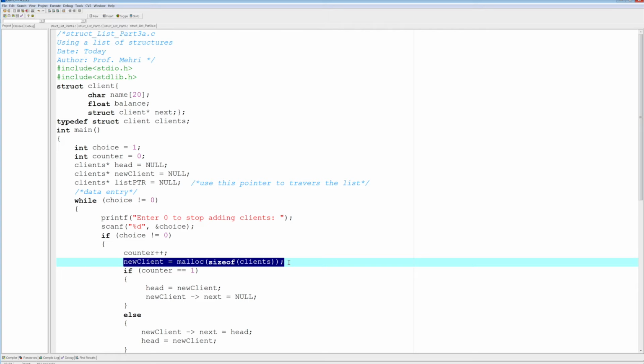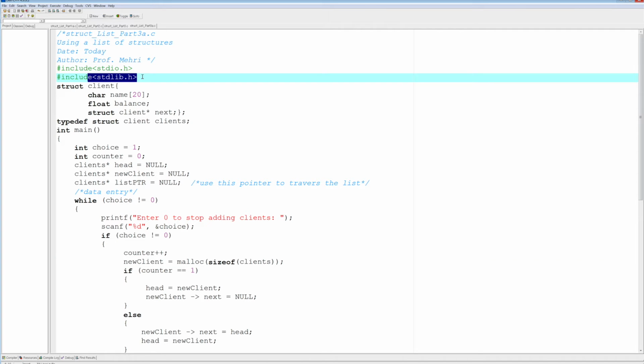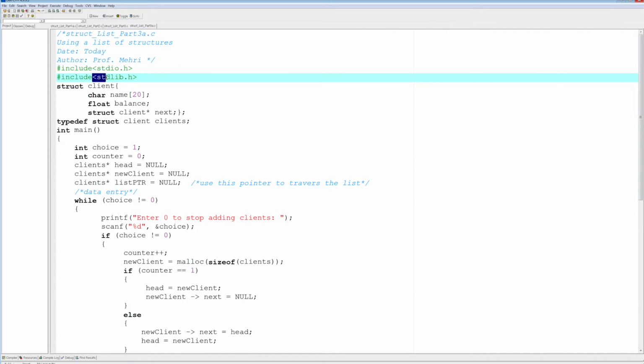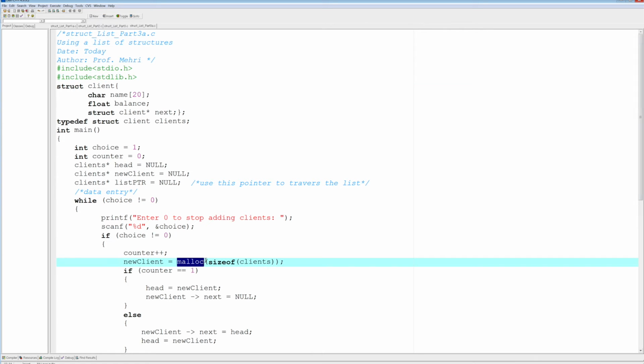Now, malloc is a function, and somebody must have defined this function. Indeed, not me, not you. Somebody created it, and it's in this library, stdlib. So make sure you include this library, just like we include stdio.h, so we can do printf and scanf. So same thing. There are some functions that are pre-canned for us that we could use. So stdlib will have the function definition for malloc.